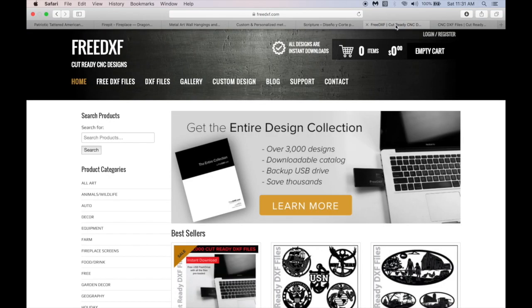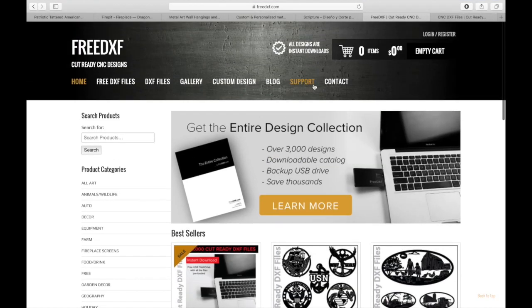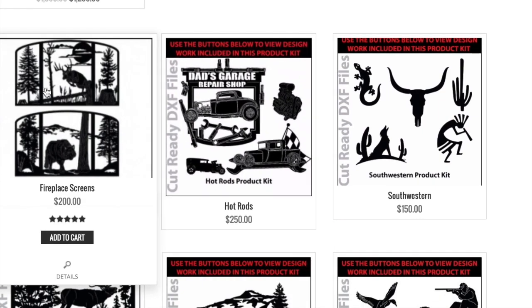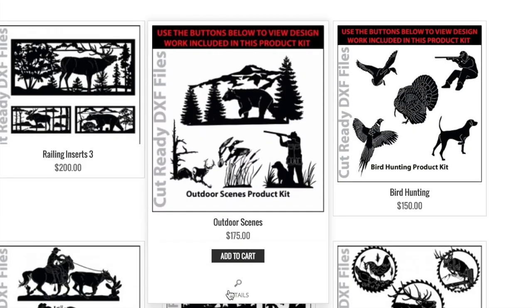The next one up is Free DXF. A lot of you guys probably know about that. They keep a lot of free files, and then they have bundles of lots of wildlife scenes and whatnot.